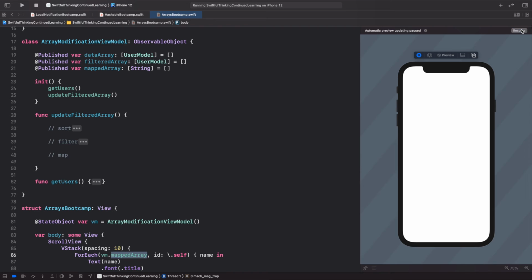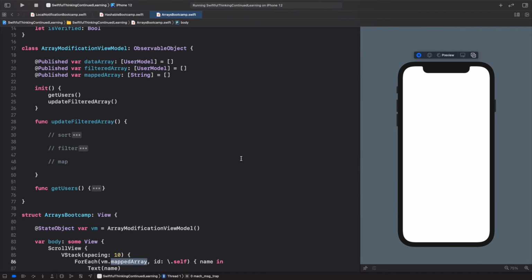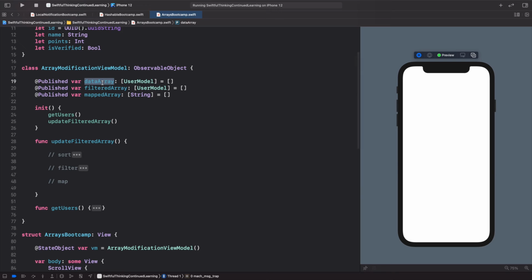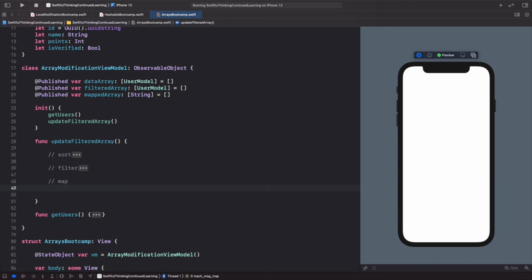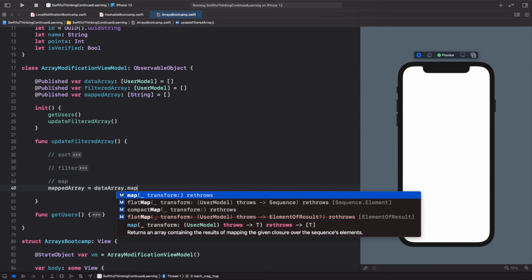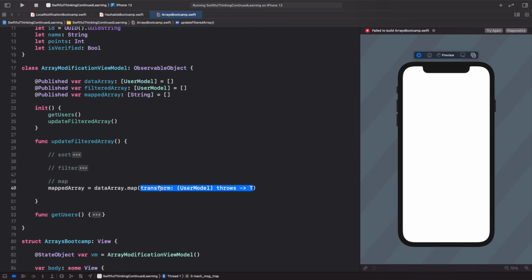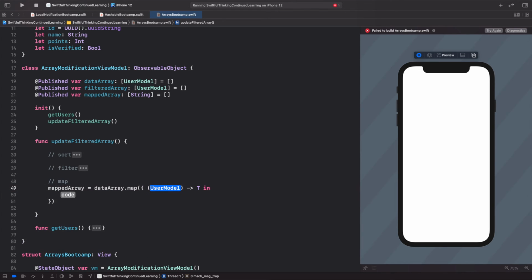And if I resume the canvas, it should be blank right now. And let's convert our data array to the mapped array. So let's say mappedArray equals dataArray.map. And we can now transform our user model into something. So we'll click enter, and this is our current users, so we'll just call this a user. And then we need to return it, it just says T here. And this is basically just any type we want to return. So we want to return a string, of course, so we'll just make this a string.